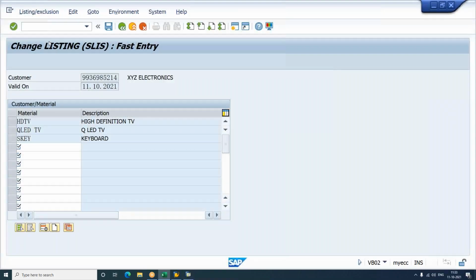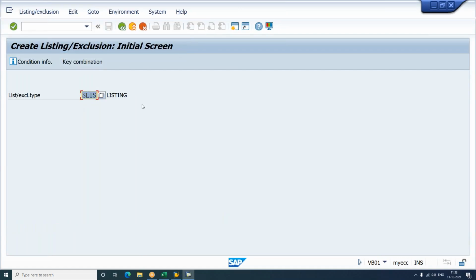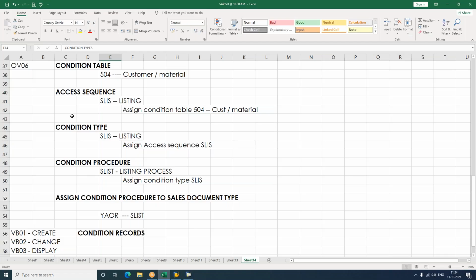Now, when you try to go for maintenance of the records, VB01, what is the first thing it's asking us? It's asking us to enter the condition type. This is just a parameter used for maintenance of the record. If you don't maintain that condition type over here and click on continue, you will not be able to maintain the record itself. So condition type is used for maintenance of the record. In the same way, access sequence also is going to be used for maintenance of the record.